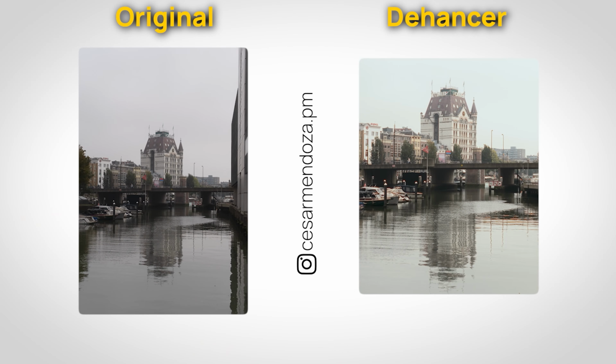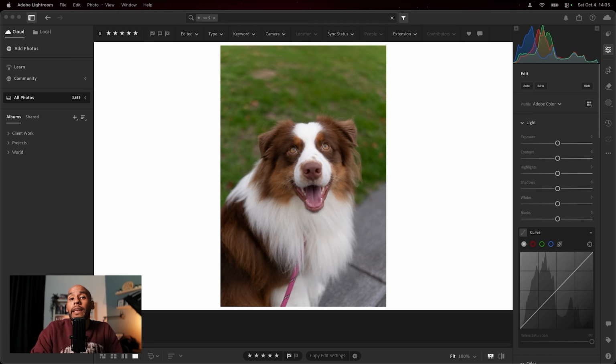So, Dehancer changed my approach to film emulation. And it's not just about speed, though that 3-hour manual process now takes seconds. It's about authenticity. Look at this comparison. Manual grading on the left and Dehancer on the right. There is a difference, and it only took a few seconds. Okay, enough talking and let's actually get to it.